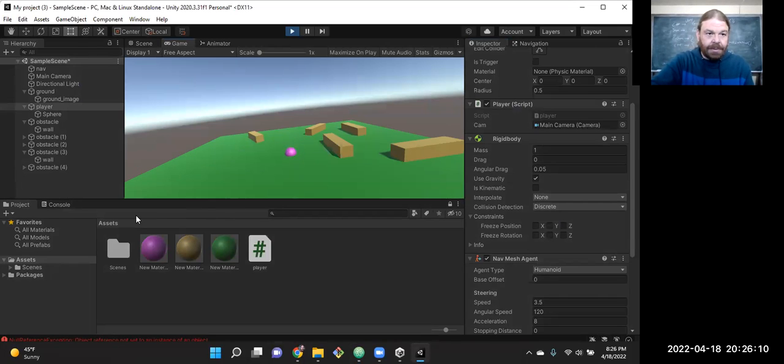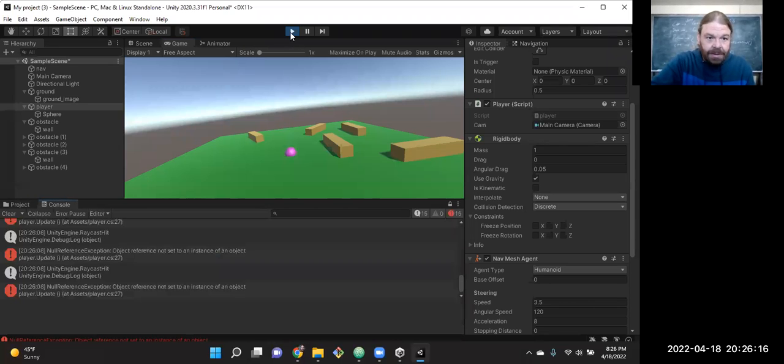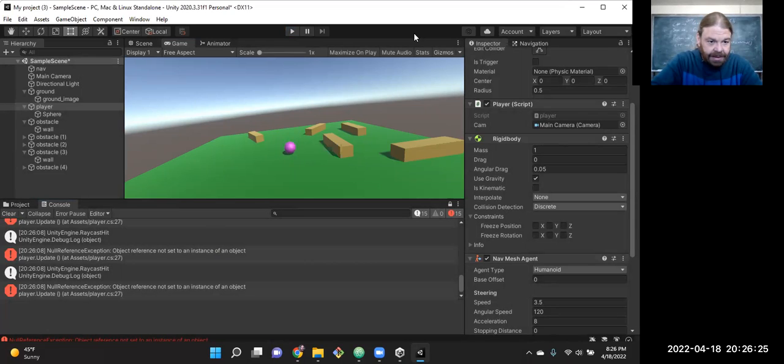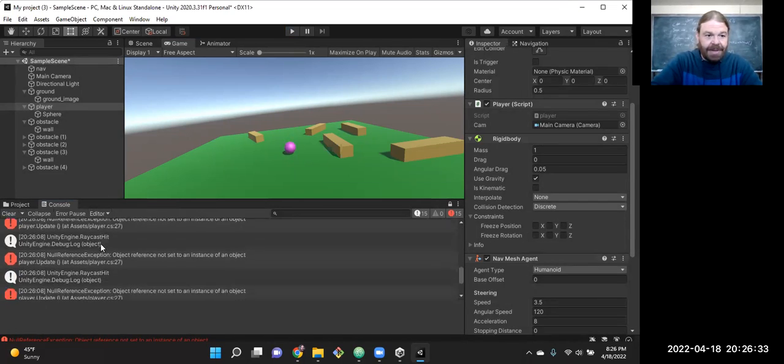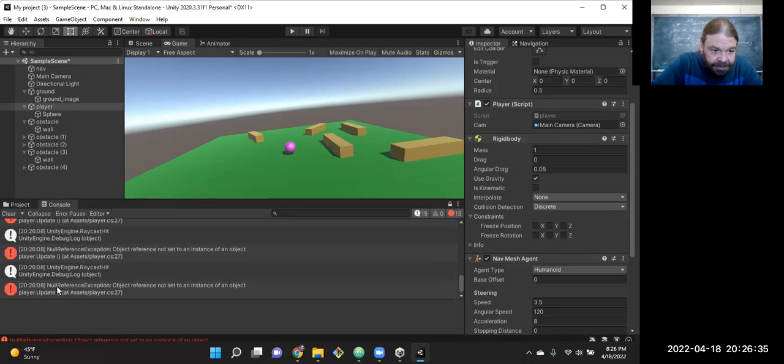Uh-oh. Did get a null reference. So what's our error? Object reference not set to instance of an object. Well, it says there was a raycast hit everywhere. So we kept getting that. What's the null reference?